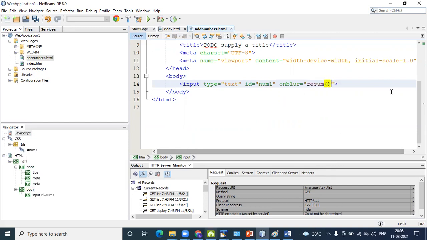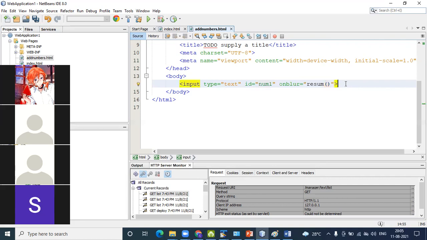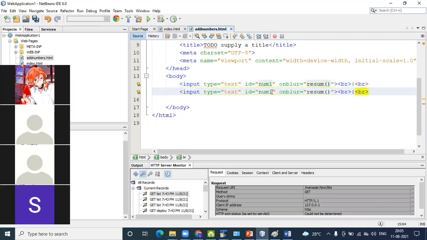Okay. In a similar way, I pass here a line breaking tag, the BR tag. Then again I use the same thing. Input type equals to text, ID equals to num2, onblur.